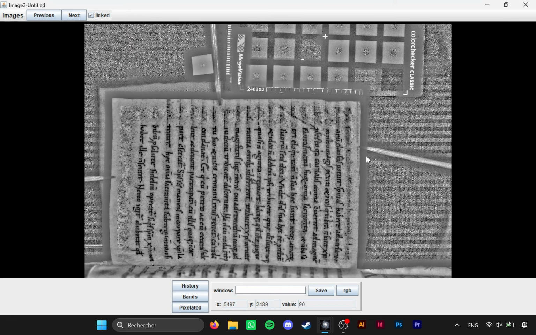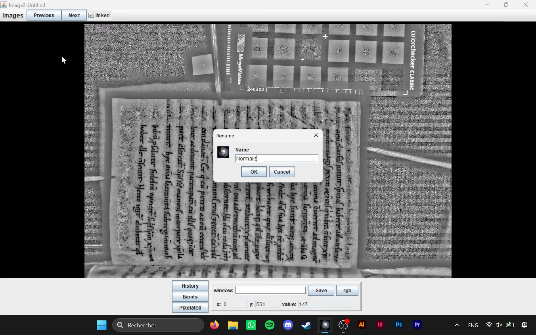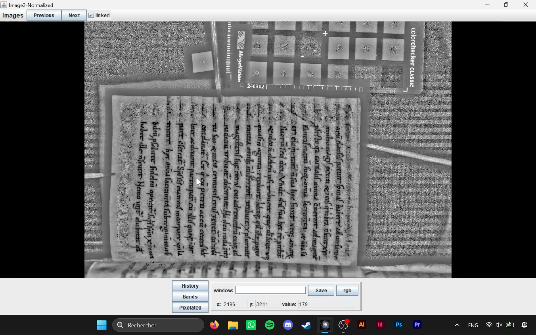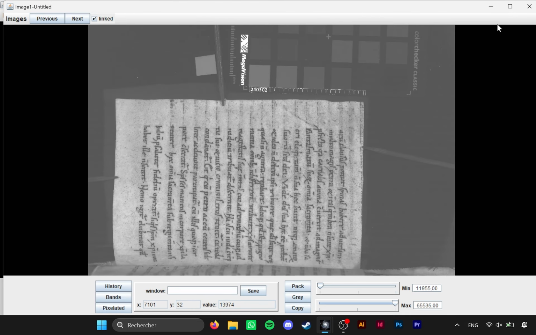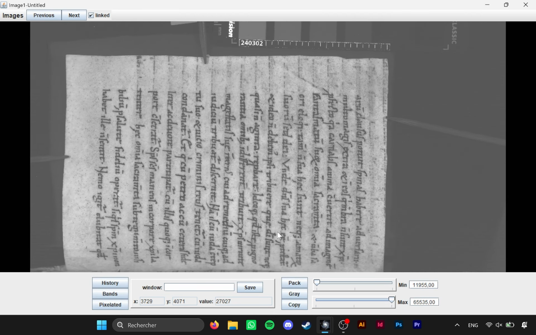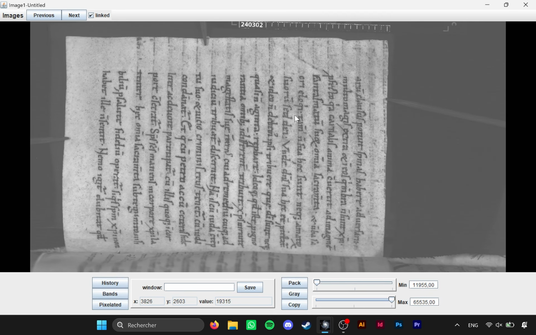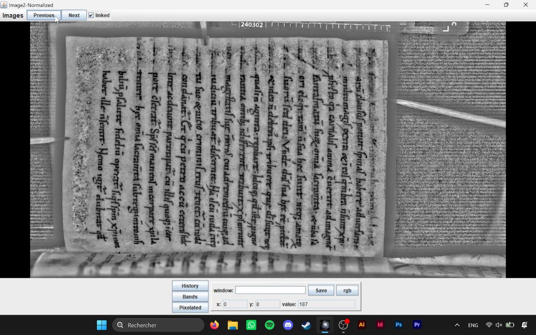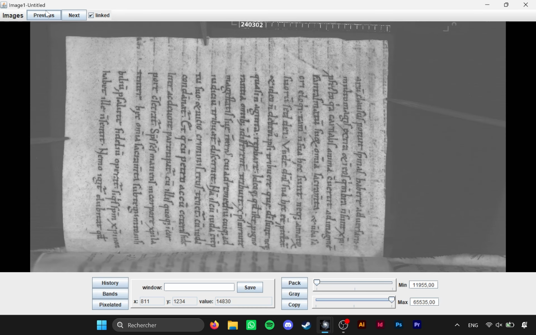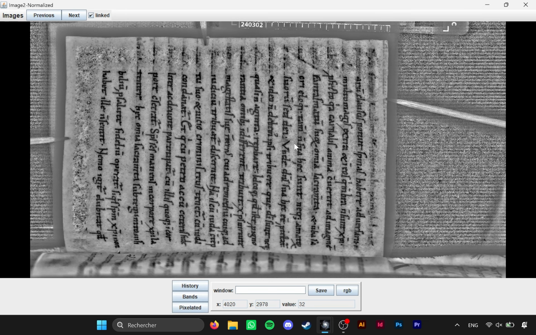So here we have our normalized image. I'll go ahead and rename this to normalized so you know that this is the normalized image. And then this is our image before normalization. This is just our raw multispectral band. Switching between the two, you can see there is quite a difference. All of the text has gotten much darker, but there has been quite a significant increase in noise.